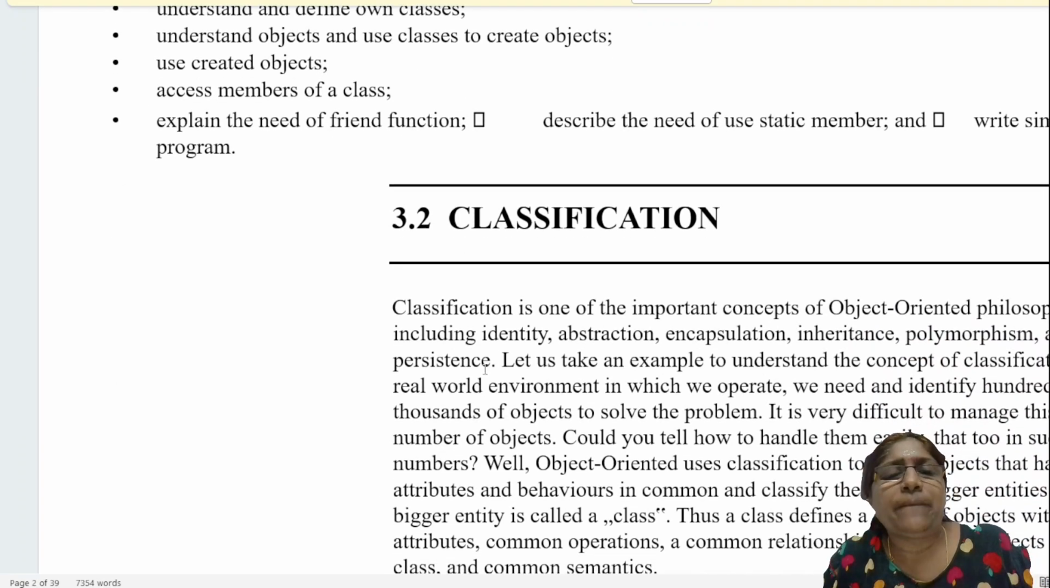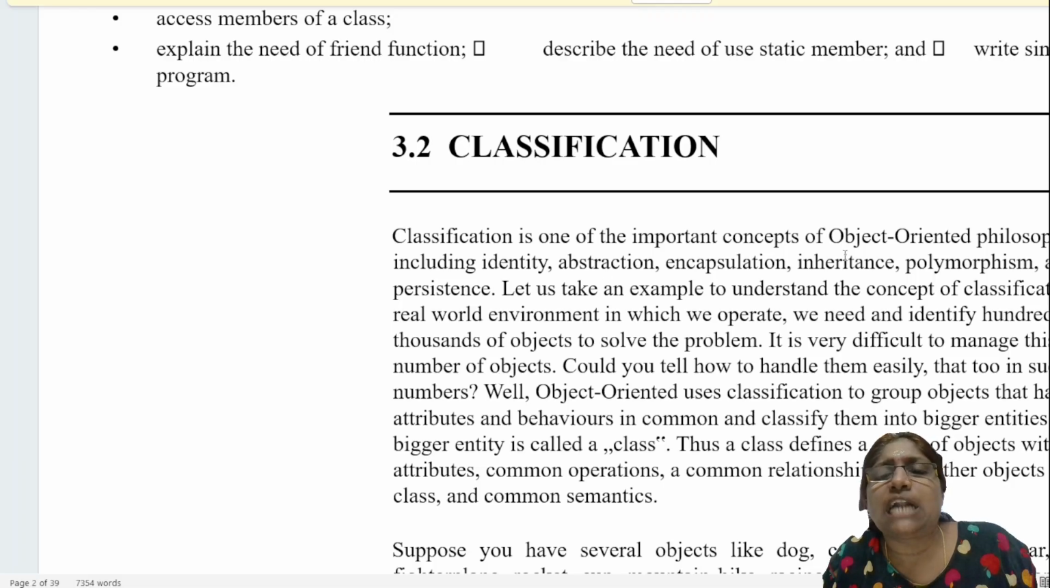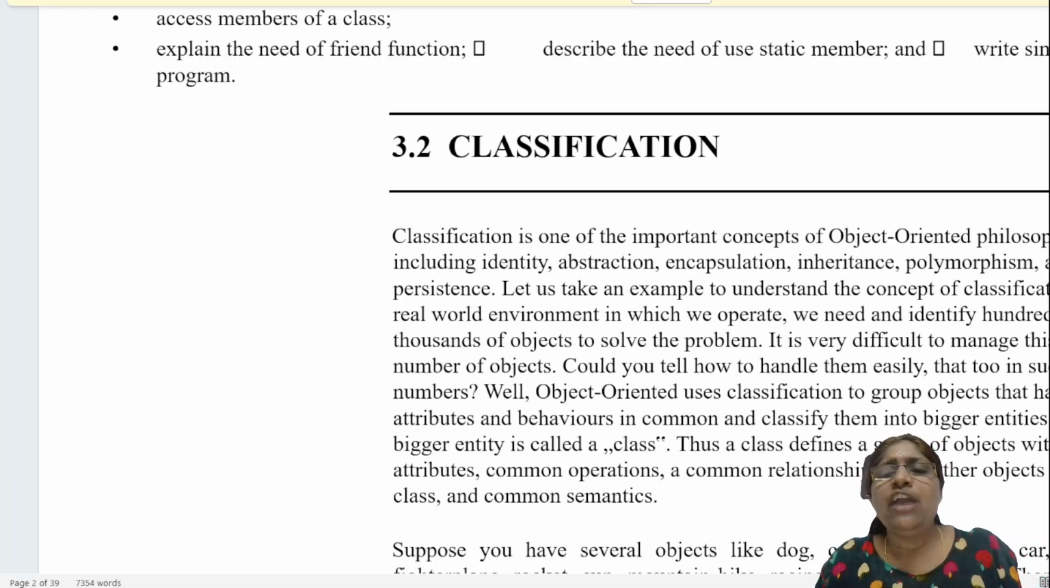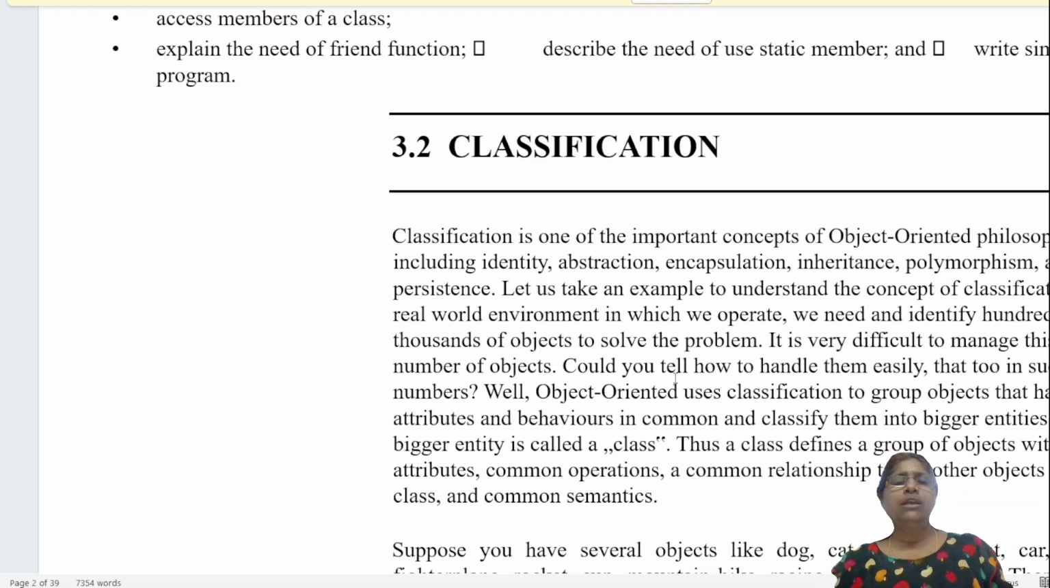Classification. Classification is one of the important concepts of object-oriented philosophy, which includes identity, abstraction, encapsulation, inheritance, polymorphism, and persistence. Let us take an example to understand the concept of classification. In the real-world environment in which we operate, we need to identify hundreds or thousands of objects to solve a problem. It is very difficult to manage this large number of objects. Could you tell how to handle them easily, in such large numbers?